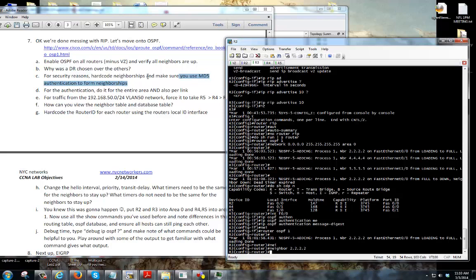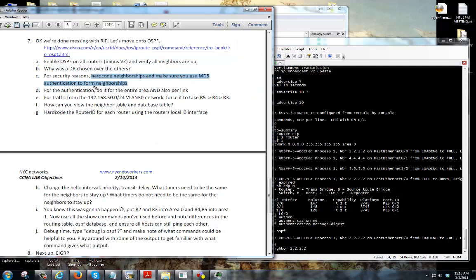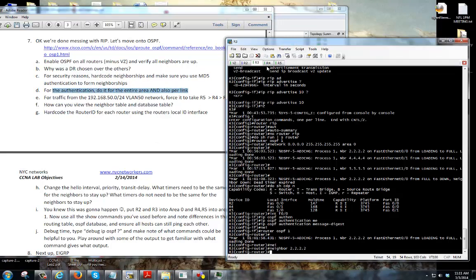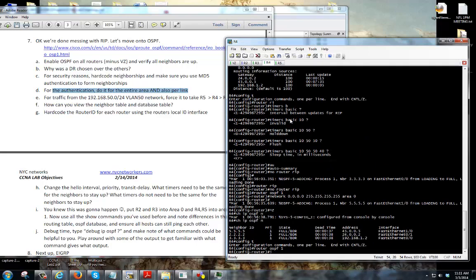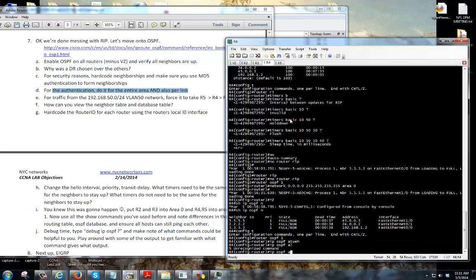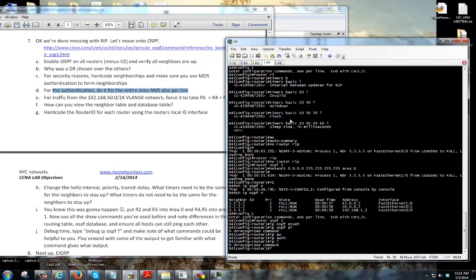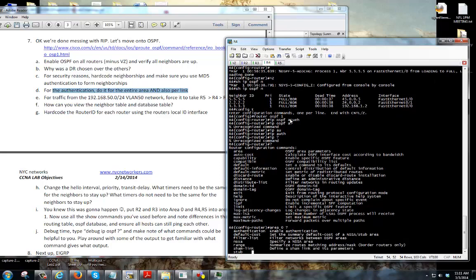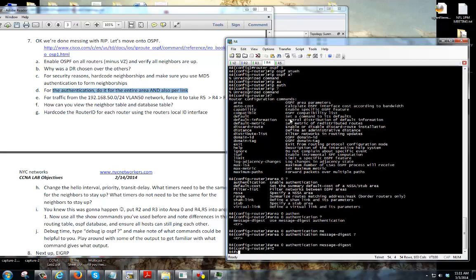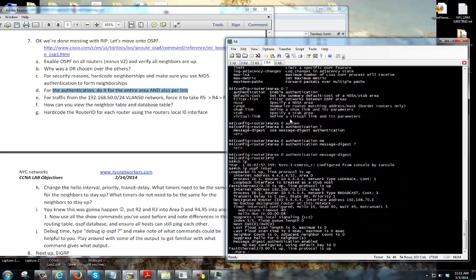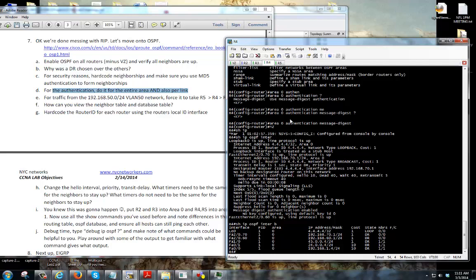Now that was per link, but you could also do it for the whole entire area. You could even do a blanket statement. So if I go to router 4 and go under OSPF, you can do ip authentication, oh yeah, area 0, because we're talking about area 0 in this case. Authentication message digest, and that'll turn it on for all your OSPF interfaces. So all the OSPF interfaces will have the message digest turned on for them.